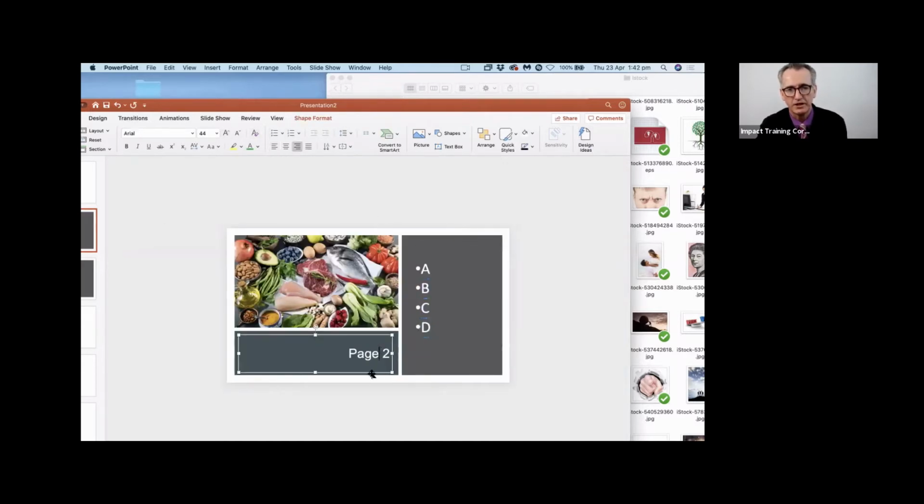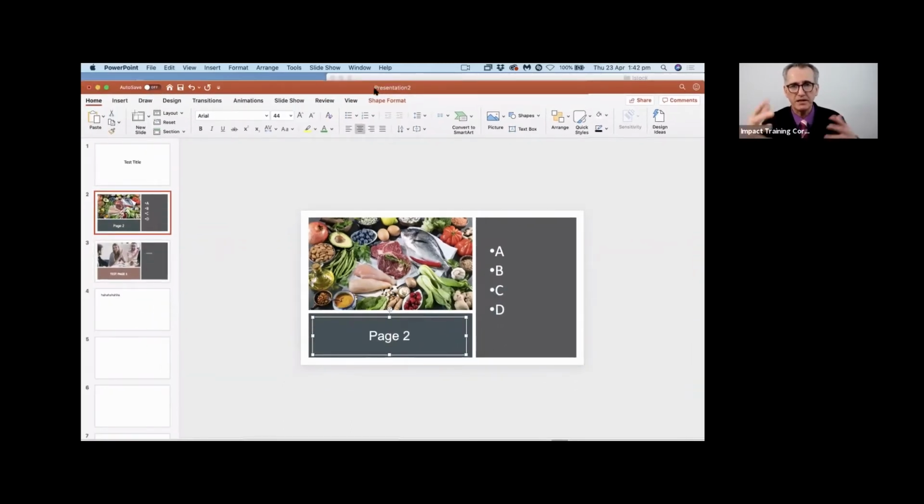Oh, I don't like that in the corner. I'll just make it in the center, play around with it. So what I'd like you now to do, spend 5 minutes having a play with just having a title and then putting a picture in there and just playing around with the fonts.